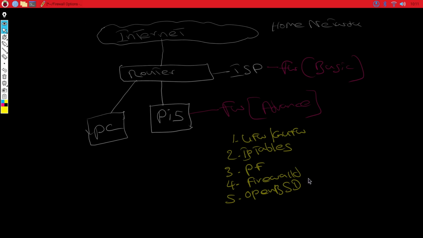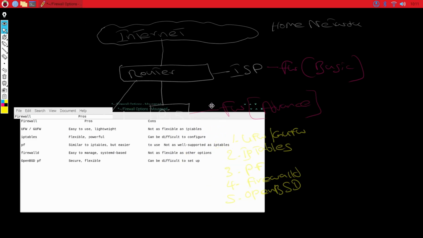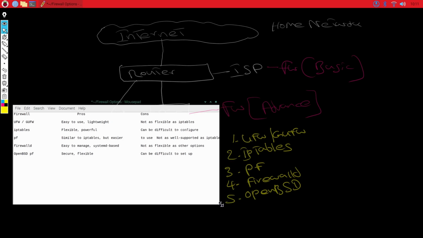I'm going to give you a brief description of all these firewalls. Let's open my firewall options that I have saved. You can see UFW and GUFW. UFW is the Uncomplicated Firewall. UFW is a lightweight firewall that is easy to use and configure. It is a good choice for Raspberry Pi users who are not familiar with firewalls. It is user friendly, and this is the one we're going to cover in this video.